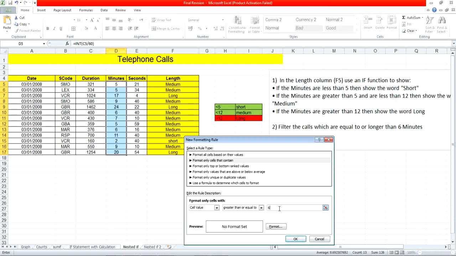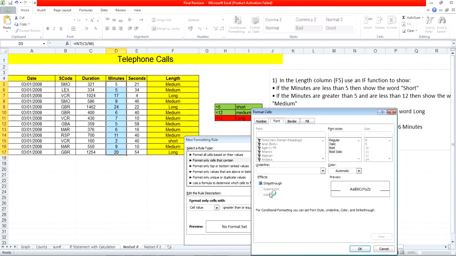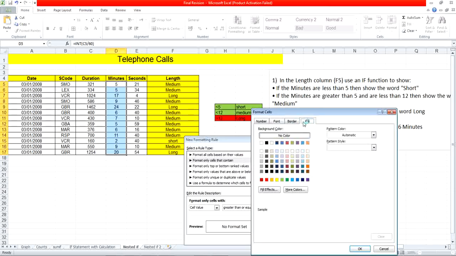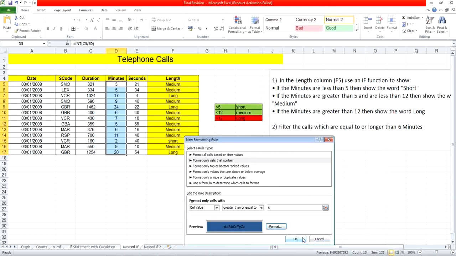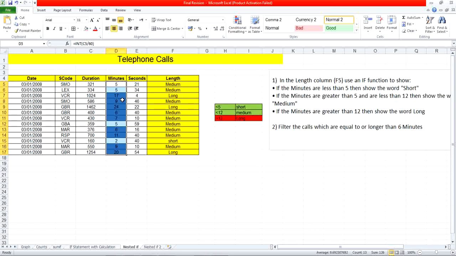Okay, the format will be displaying the cell in, for example, blue. Okay, and then click OK. So all the cells equal to 6 or greater than 6 are displayed in blue.